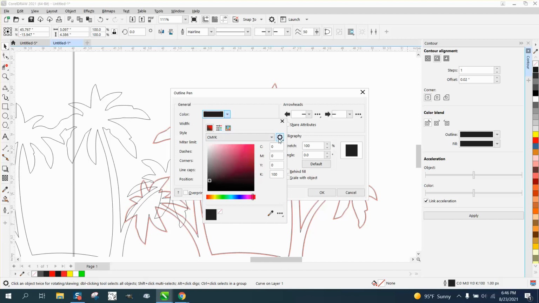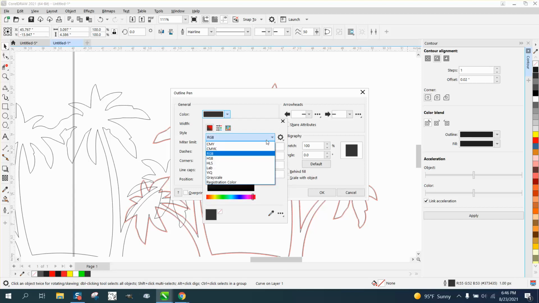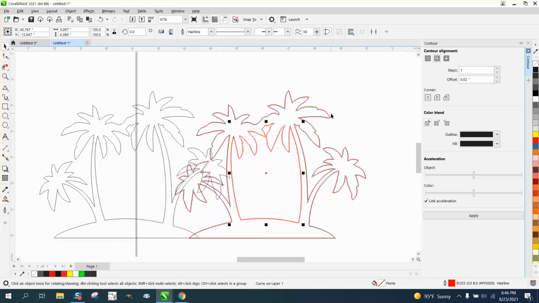Red doesn't really matter, at least with my laser, it doesn't matter what color it is. It's only if it's a hairline. But if you use a hairline in red, then you know that it's normally a cut line.